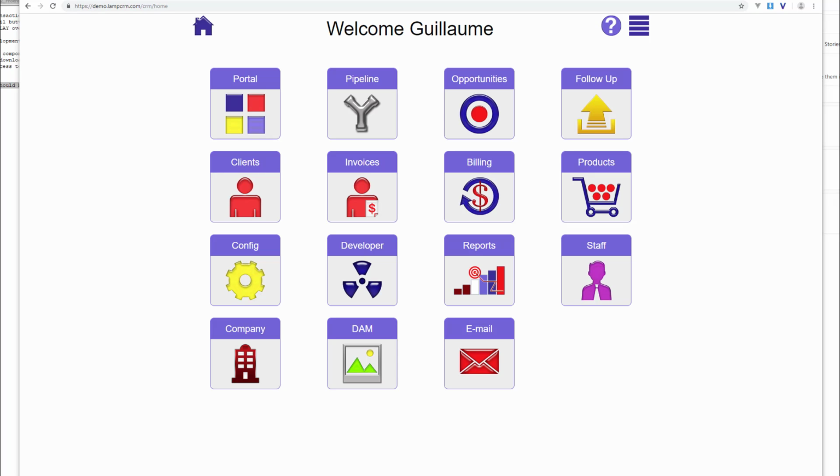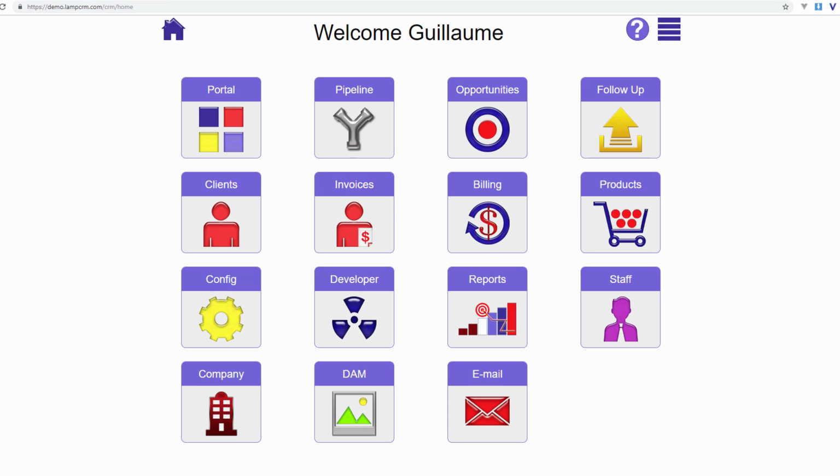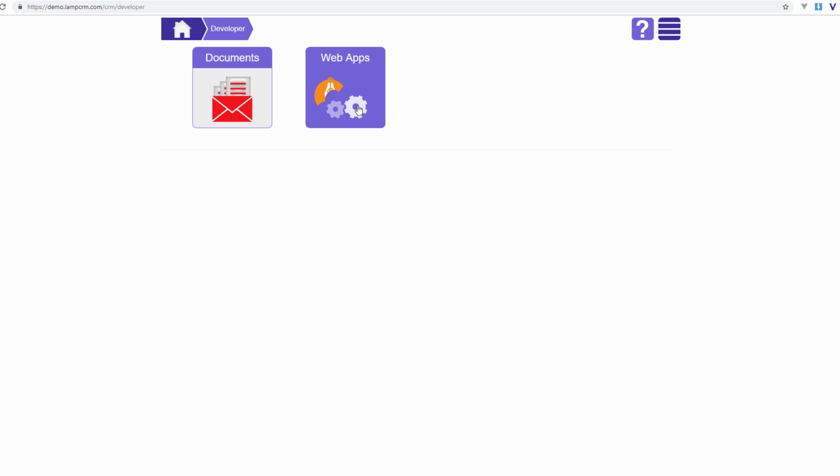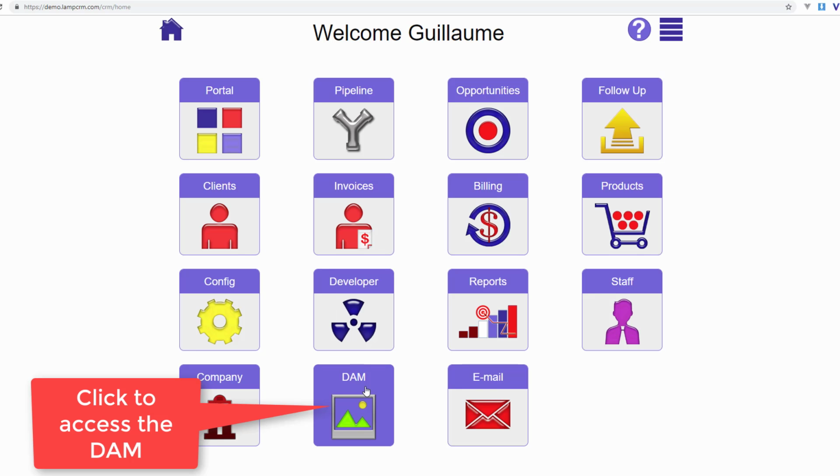These images, you can store them in your LampCRM and refer to them externally from any other application or even document that you may send to your clients. Within the LampCRM itself, you can refer to these images within your development area. So you can refer to the images within the web apps, but also your documents that you email to your clients and subscribers or any individual that you want to communicate with. So the images are a very useful functionality. So we'll refer to it from now on as the DAM.